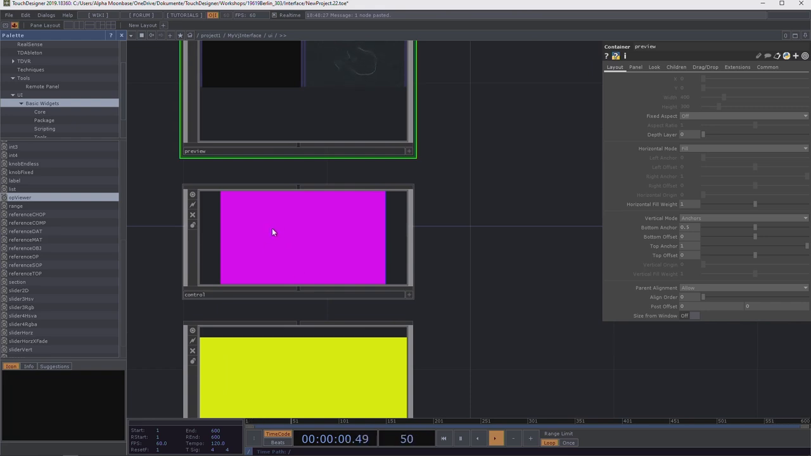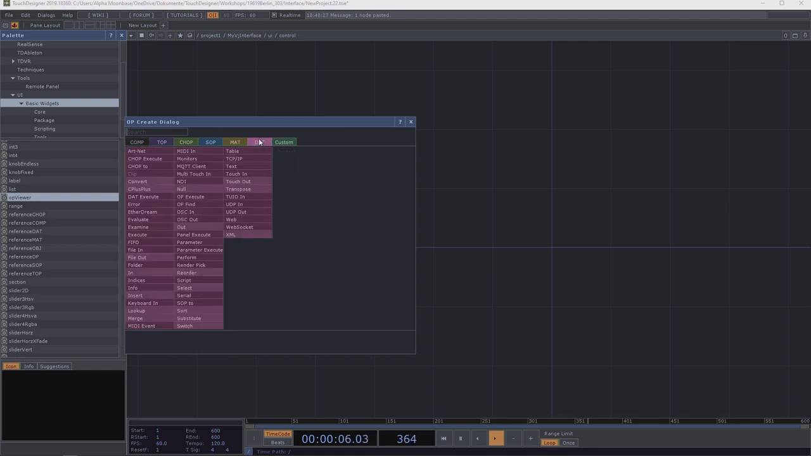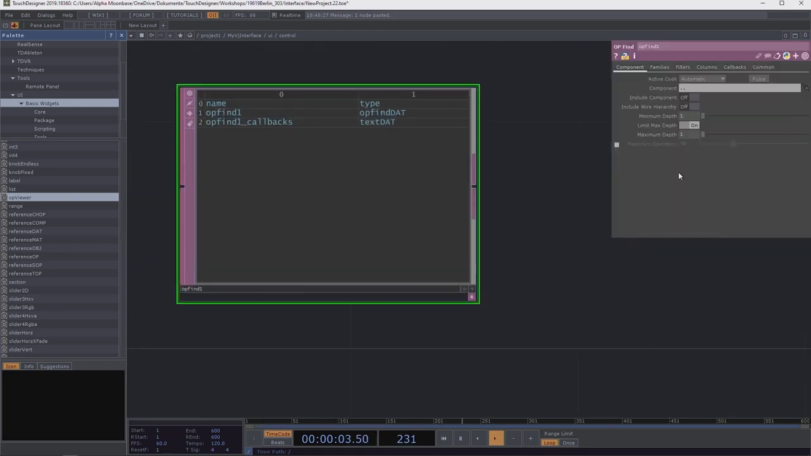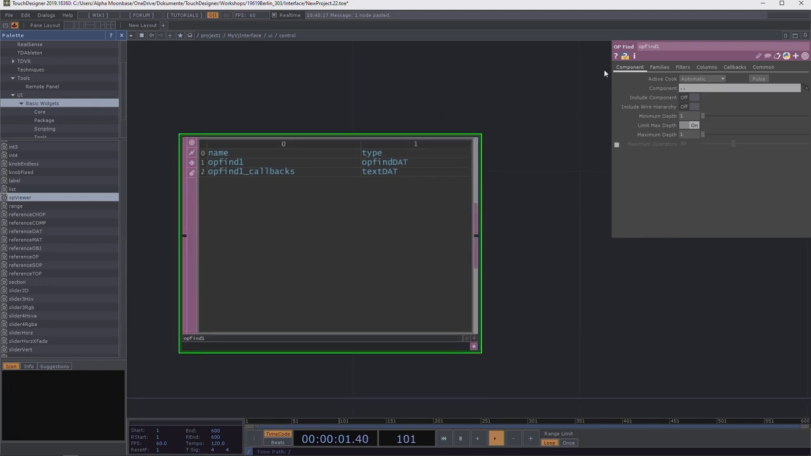Okay, so let's go to controls. Let's go inside. And now it's going to get funky. Because at first we want to find out how many tags we have used and what tags. And for this, and we're going to use it more than once, we're going to use the opfindDat. So it's under that, and it is here. And with the opfindDat, you can really easily analyze your operators.